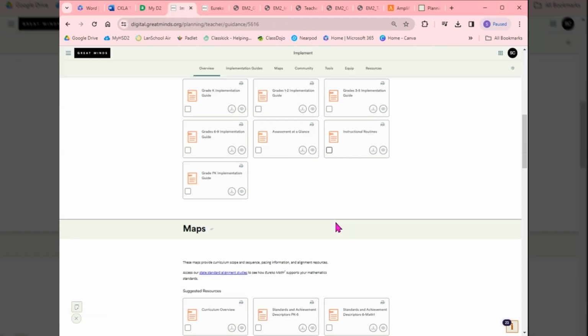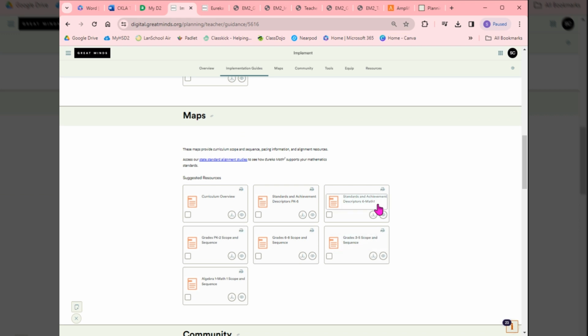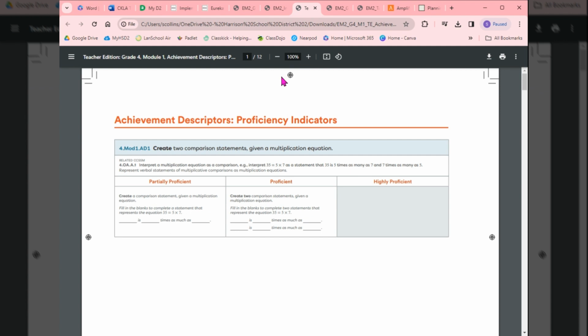Let's look at another one. In the maps, we have the achievement descriptors. Achievement descriptors are extremely helpful for backwards planning and understanding the proficiency level of your students. Eureka took standards and wrote them in very student-friendly, helpful, success criteria oriented wording. And it also posed three types of proficiency levels for students to show their work, and you determine, oh, yep, they're proficient, they can do that.